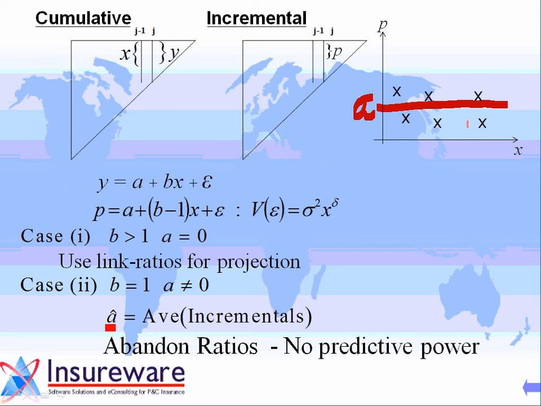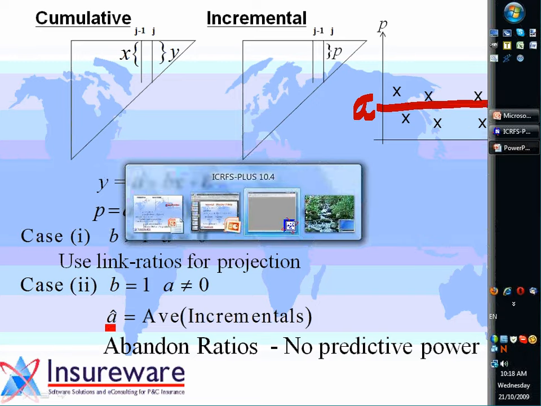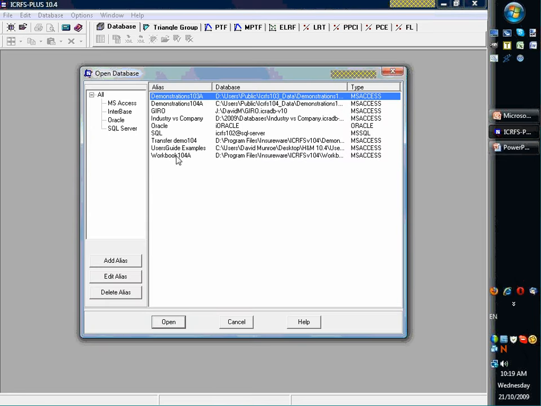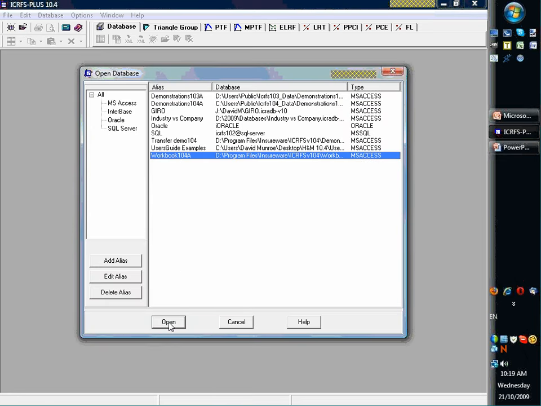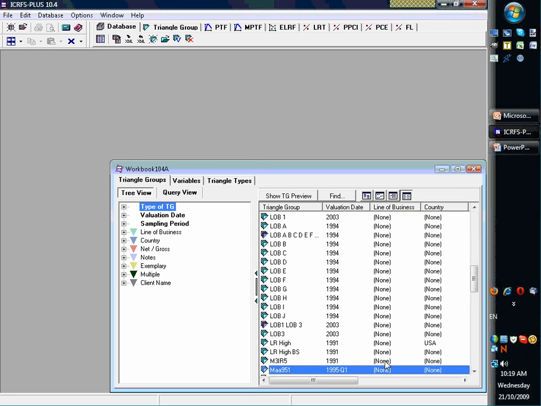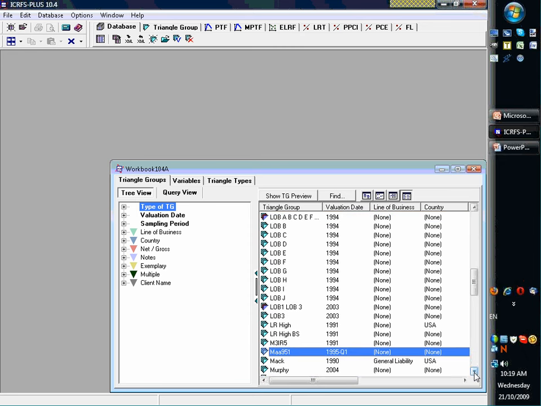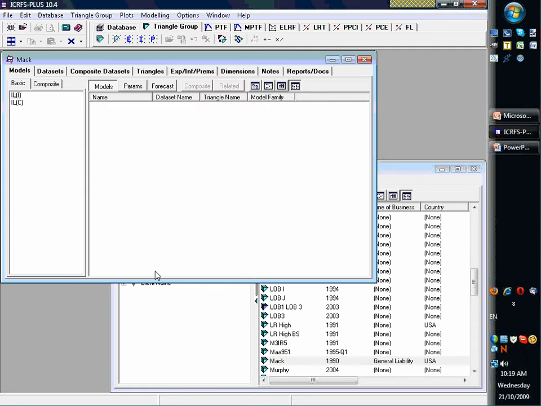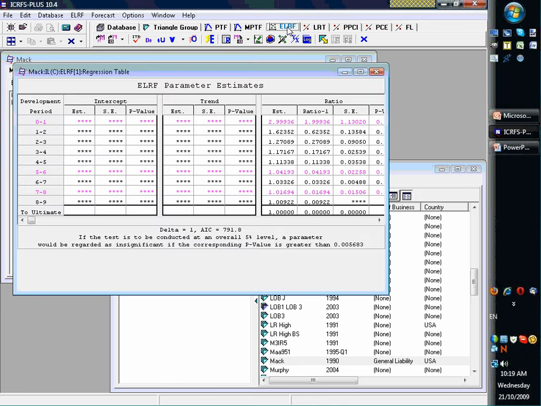Okay, if we go back to the Mach data now. So open the database workbook 104A if you don't have it open already. The open database icon, workbook 104A, open. Start typing in Mach, so MA will take us to the triangle group starting with MA. Just scroll down a bit and then select Mach. Double click to open it. Select the cumulative dataset, ILC. Then open ELRF, so the ELRF tab at the top here.